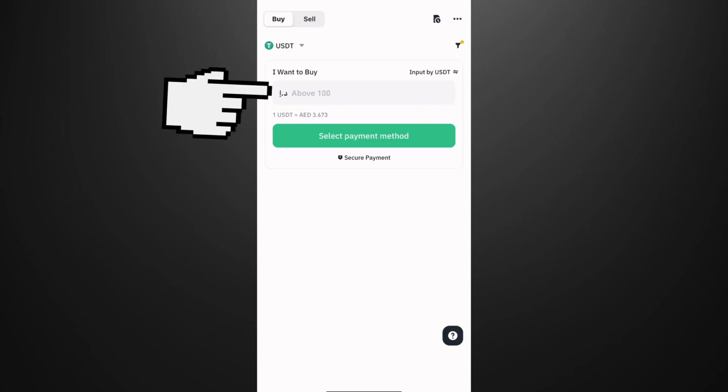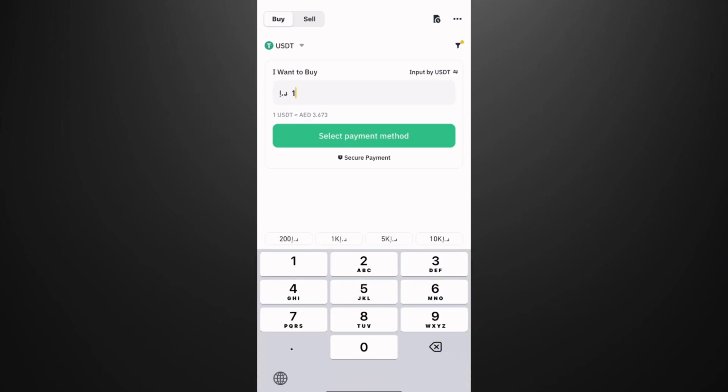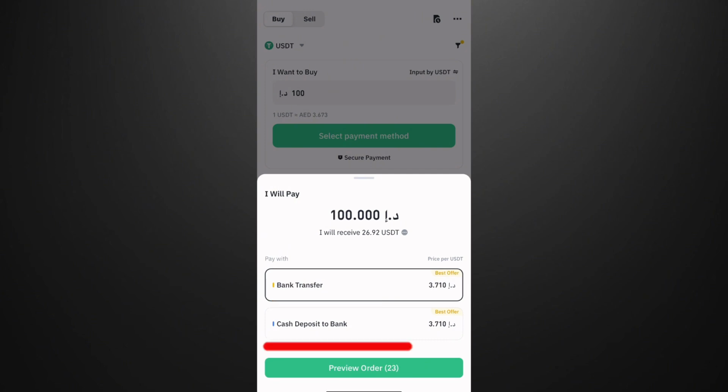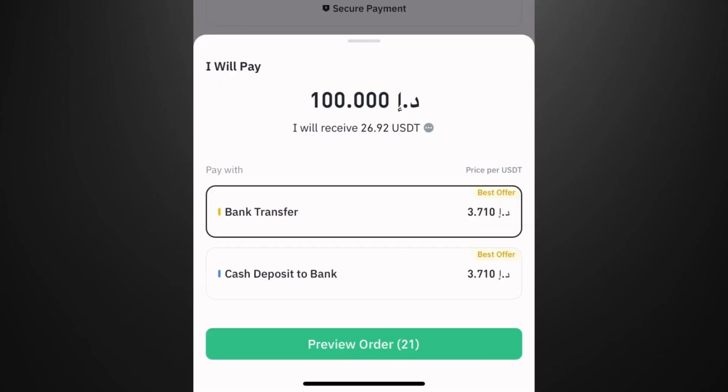All you have to do is input the amount of money in dirhams that you want to spend to buy USDT, okay? And once that is done, you select the payment method that you want to use. As you can see below, we have a bank transfer and also we have a cash deposit transfer. And for either of these methods, you'll be seeing the exchange rate.